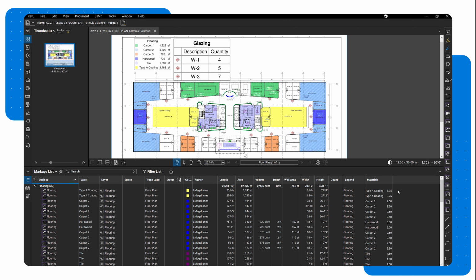The Custom Columns feature allows you to calculate values, like material costs, directly from your markups in Revu. In this example, you'll create a formula column for a flooring takeoff. However, you can use the same process for any type of takeoff.